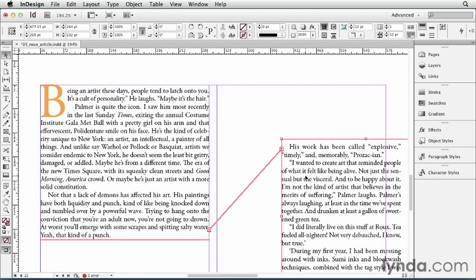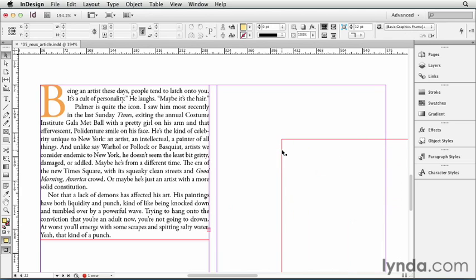Okay, so we threaded these together, but what if we didn't want that? What if we want to break that thread? How can we do that? It's really easy. All you do is double-click on one of the ports. Doesn't matter which, the in port or the out port. In this case, I'll double-click on this in port, and it breaks the link again. You can see that this text frame is now overset once again.